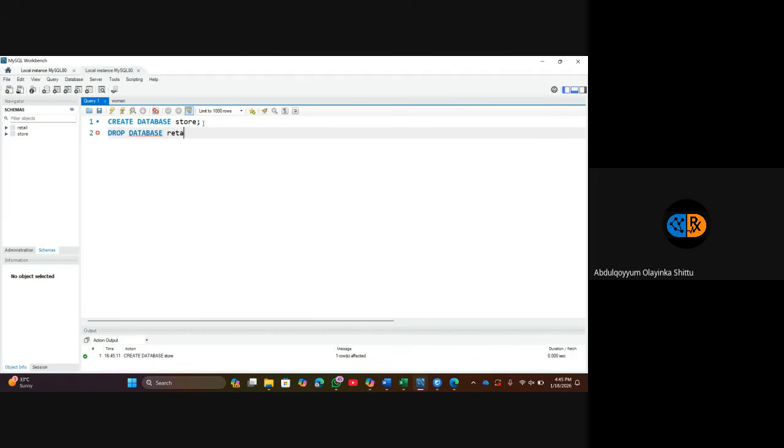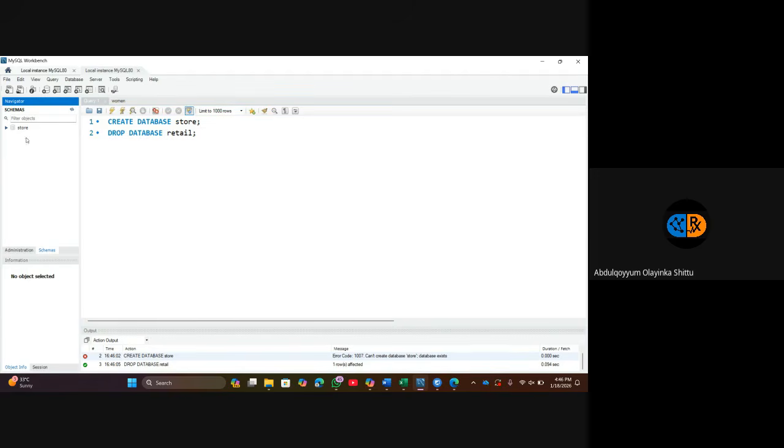retail, because I actually do not need that. So I want to drop this database retail. I can just run it using this key, or the one I used the other time, Control Enter. So I can see I can't see any retail store here. Let me rerun it, and I can see there is no retail database here.